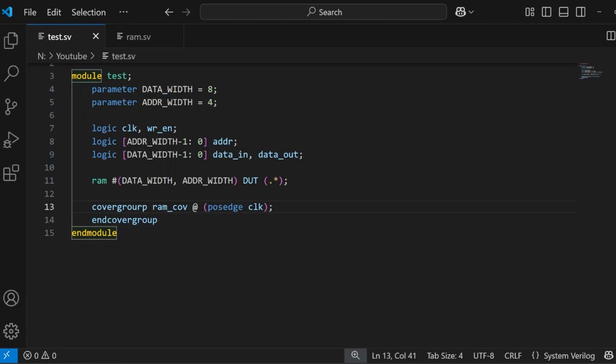All right. So let's also name the instance of this cover group. I will use the option method name, and I will name it RAM_COVER in capital letters.